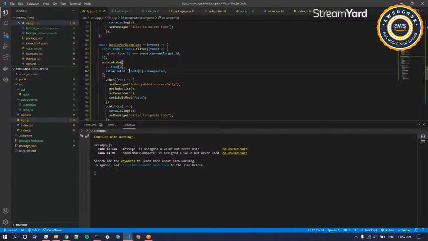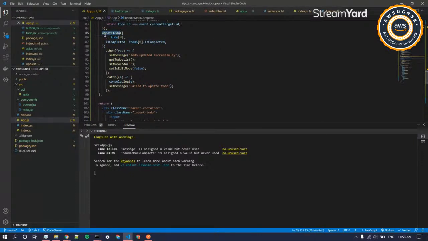So we are just noting that, and true will be set to false and false will be set to true, and then we are passing the same to do as an object to the update to do method.